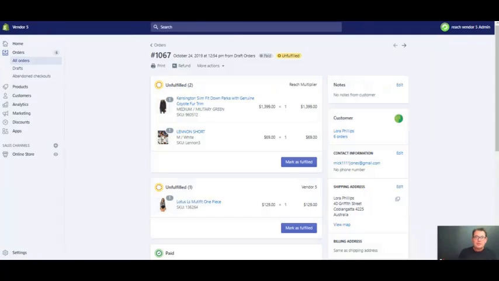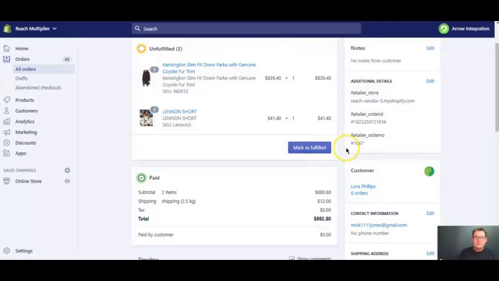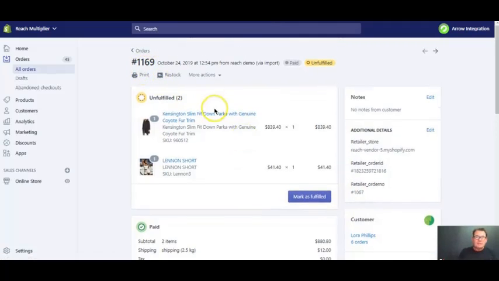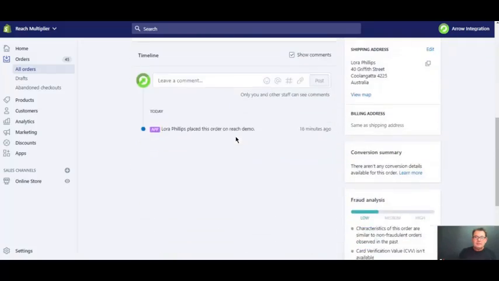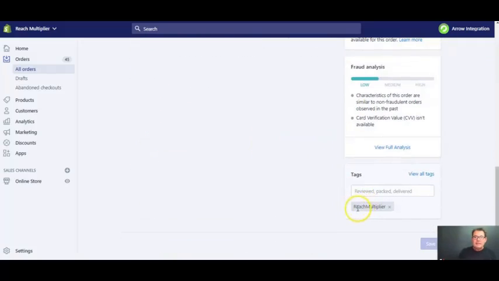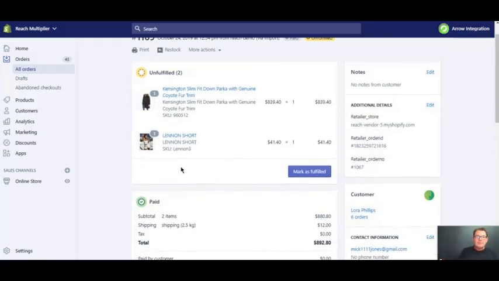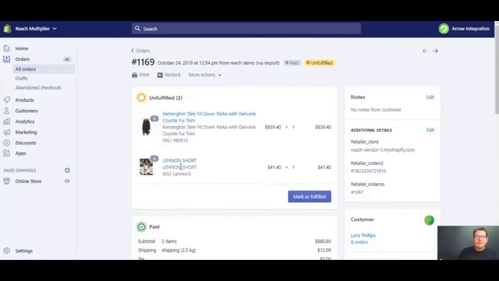I'll just jump back and check that. So that was 1067. And here it is, 1067. Now on your store, it's 1169, so it's whatever consecutive order numbers you've got going. Now every order that comes in is tagged with a reach multiplier, so you can block any marketing material or notifications going to that customer, because essentially it's not your customer, it's the merchant's customer. So you don't want to be sending them reward points and so forth. You can filter that out with that particular tag.